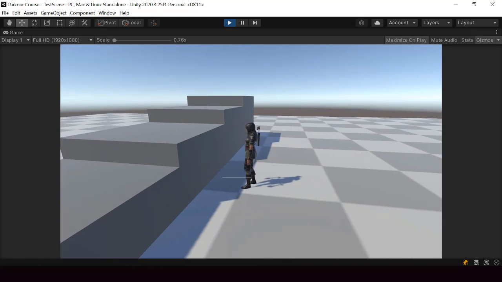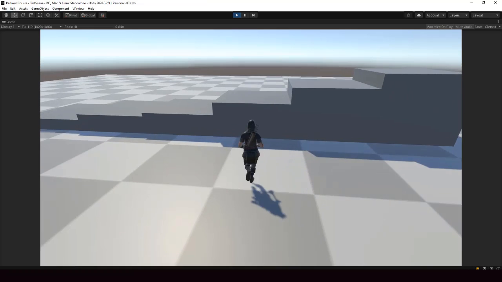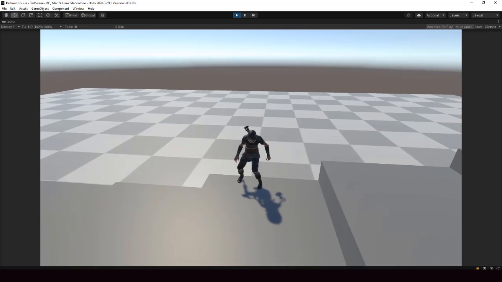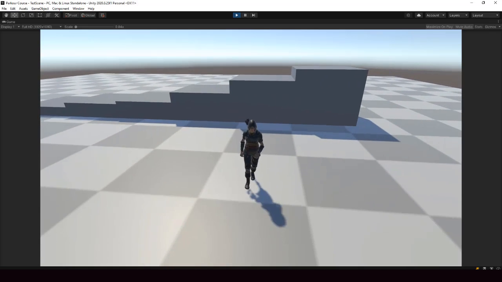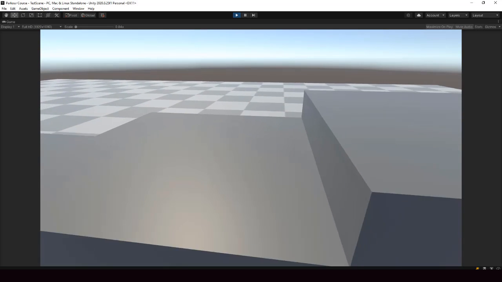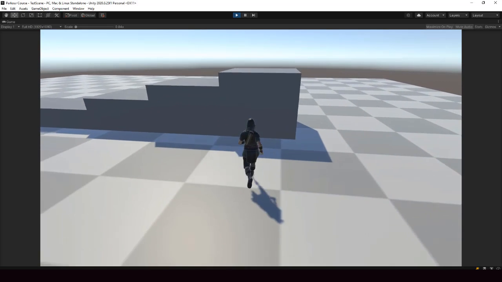So we'll create an environment scanner that can scan obstacles in front of the player. And we'll make the player perform different parkour actions dynamically based on the height and type of the obstacle. We'll also look at advanced animation techniques like target matching, which will allow us to adapt the same animation on obstacles of different height.